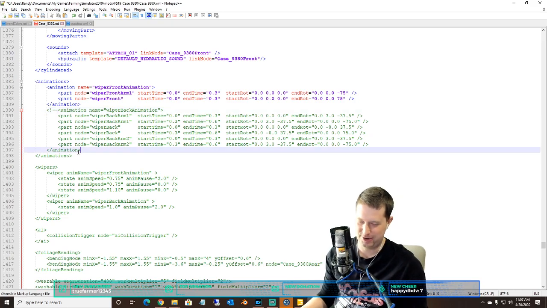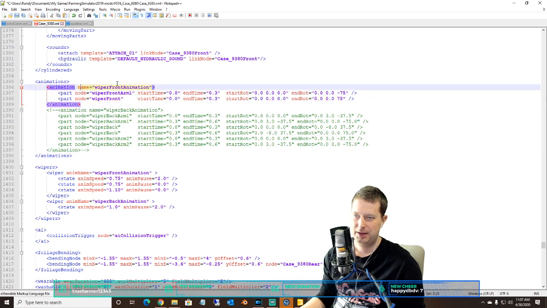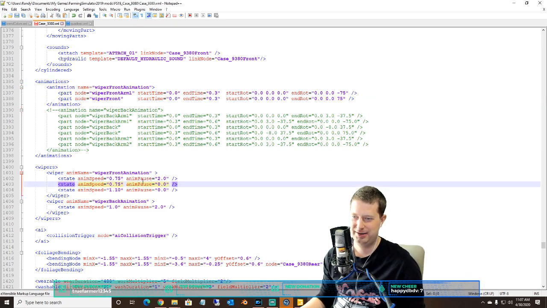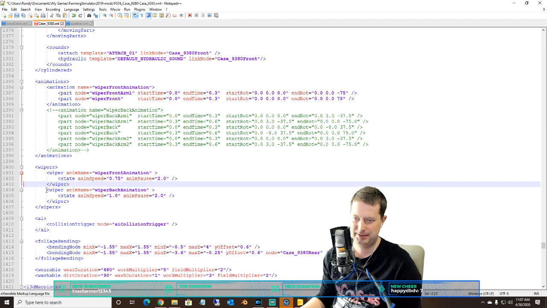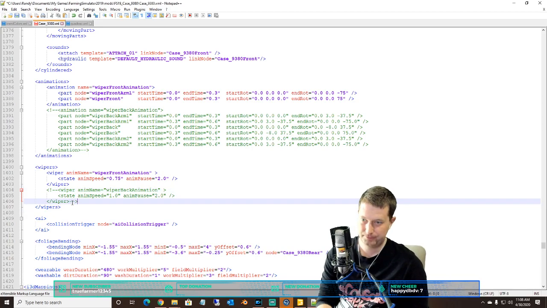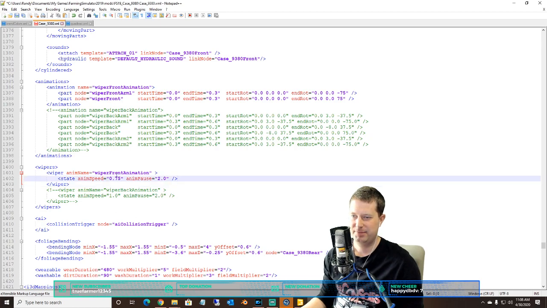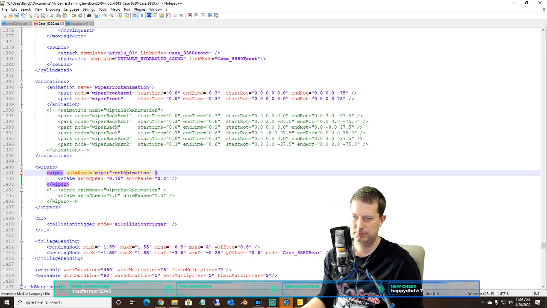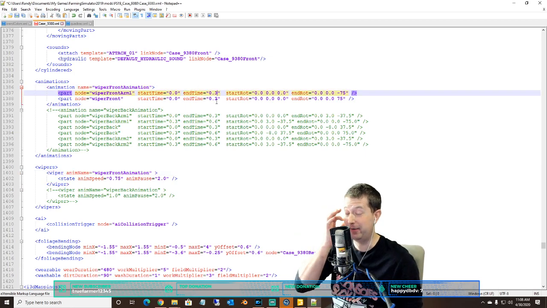I'm going to comment this part out for now. Wiper front animation. Let's see what's here. I'm going to just have the one, I guess. Comment that one out here as well. Wiper front animation. So the wiper runs the wiper front animation, which is that there, which runs this, which should run that one. End time 0.3. We'll find out. I'm not entirely sure.